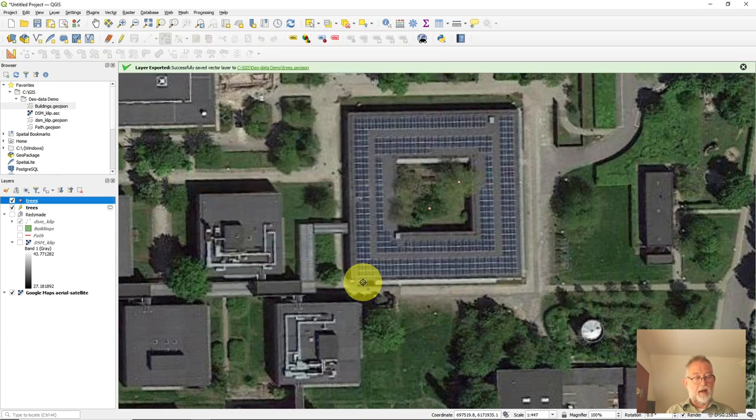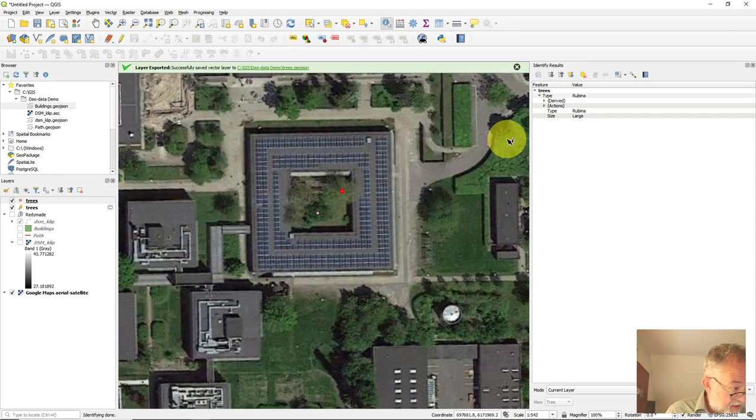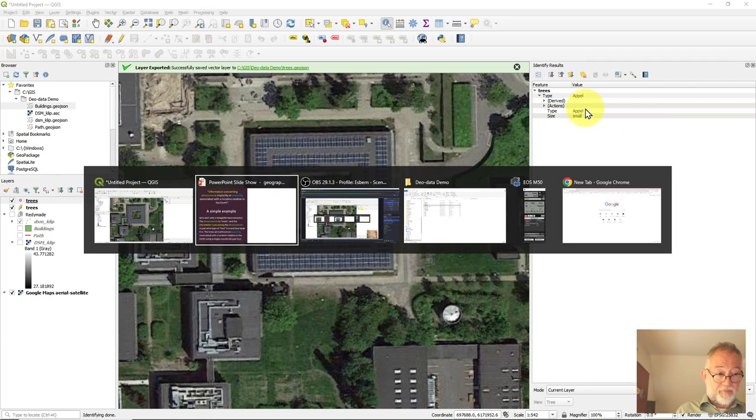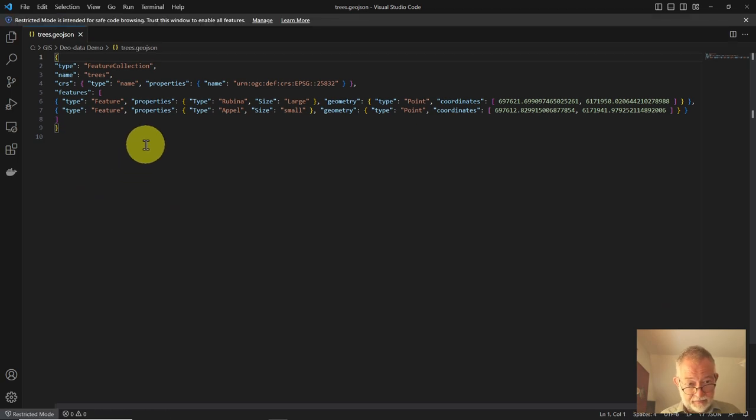So I have these two. If I do, there's a little I tool I can use for information, and it will tell me verbena, large, apple, small. If I look where you saw in my file folder here, I have now these two for trees I just created a moment ago. And if I double click on one of these, it will open in my text editor.